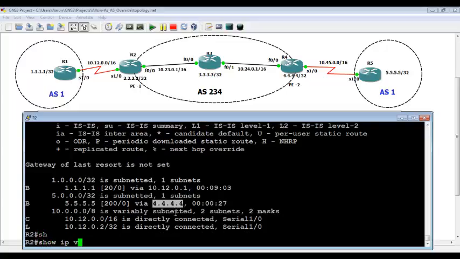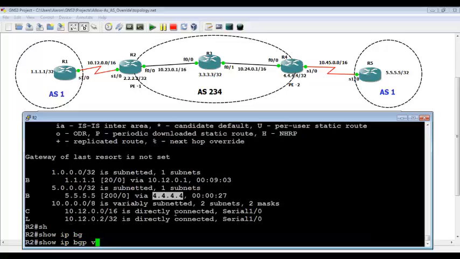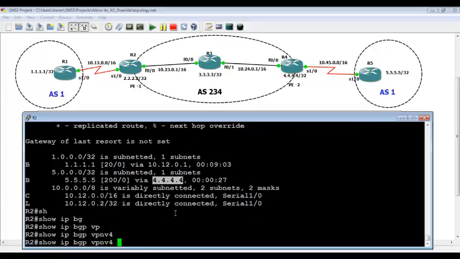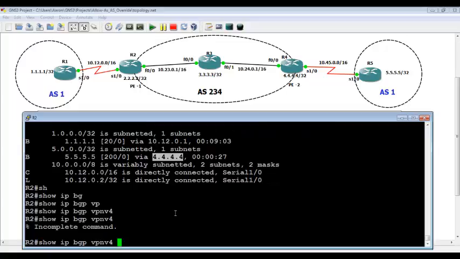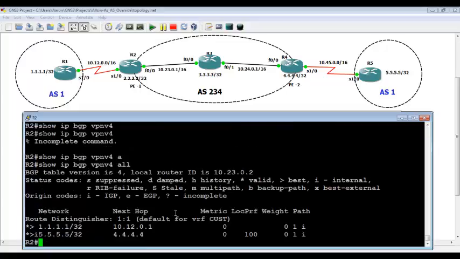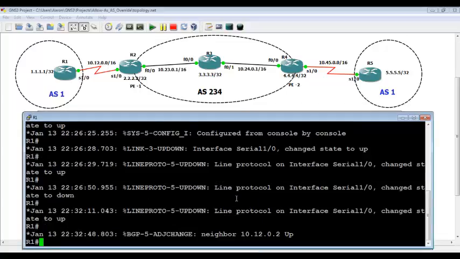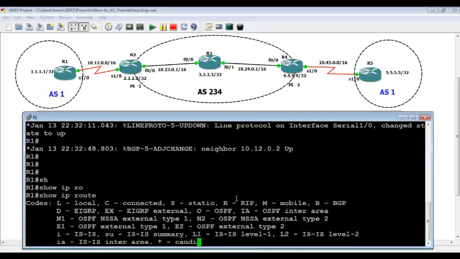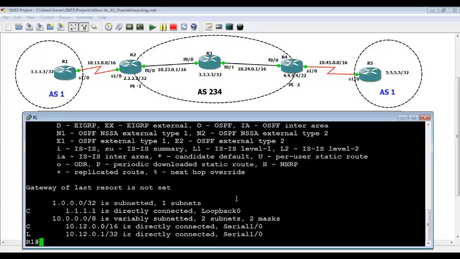Show IP BGP VPNv4 all. We can see that this is coming from the remote autonomous system, that is also 1. AS path is 1, and this is also coming from 1. Now when I go to router 1 and type show IP route, I am not seeing 5.5.5.5. Router 2 is getting, but router 1 is not getting.